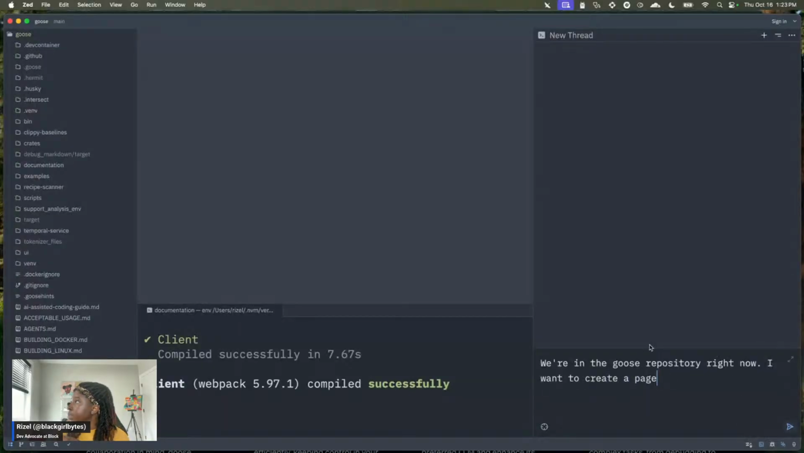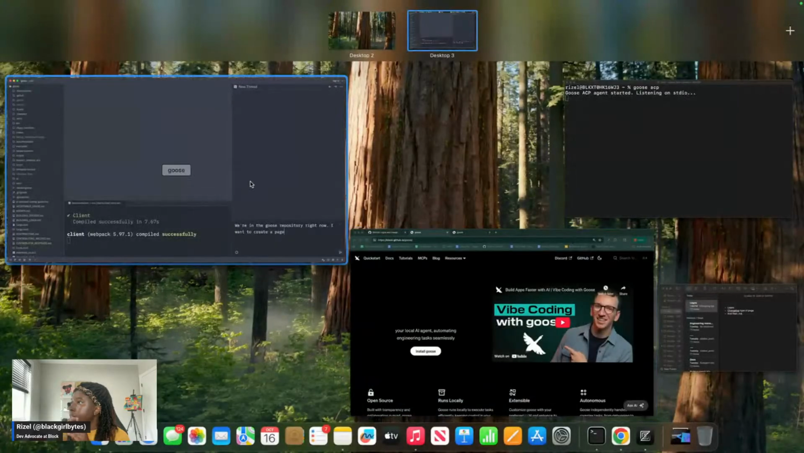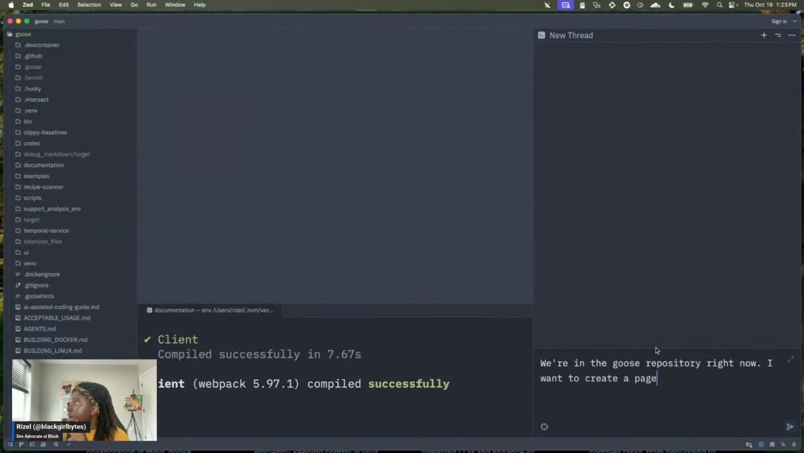Ooh, wait, there's one more thing I want to double check. Here's a limitation. I don't know if we have the Chrome Developer Tools extension activated, but let me just ask it. Let me just tell it to dynamically do it. Let's see what happens. We're in the Goose repository right now.